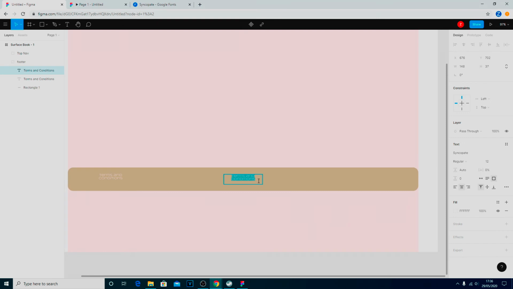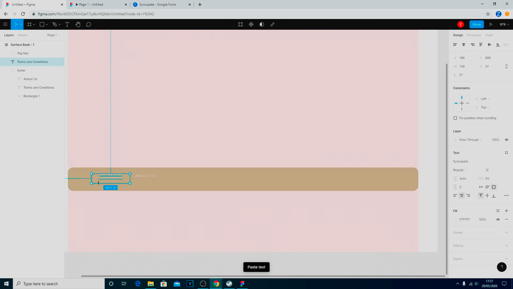And then all I have to do is edit the text, and so the second one is about us, and then I can just move this over here for the moment, and then Control V again, and this time it will be modern slavery, and then enter statement, and then we're going to move that over, and then another V to paste it out.